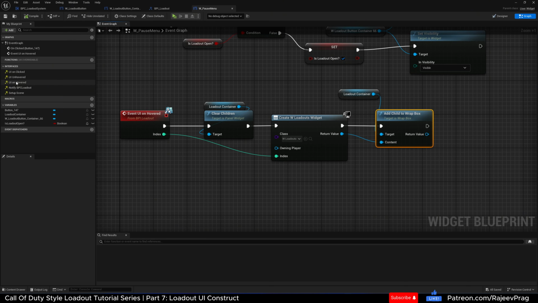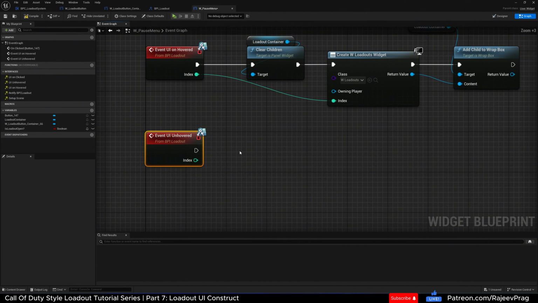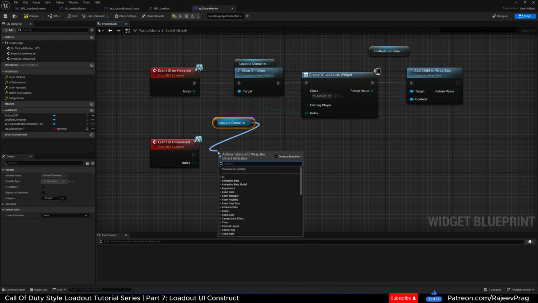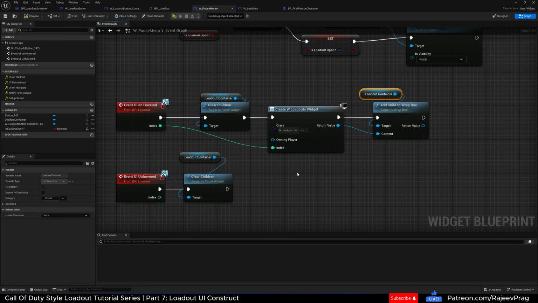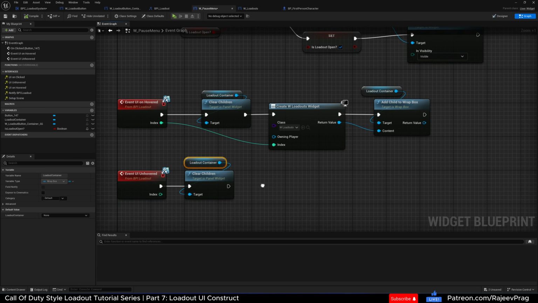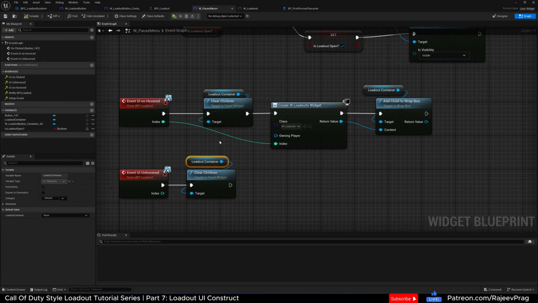And when we get the message UI unhovered, we're going to go ahead and say implement event. And we're going to get our loadout container and we're going to clear children. So this will get rid of everything. This is going to provide us with this opportunity to take a look at logical callouts. Let me explain what that means.